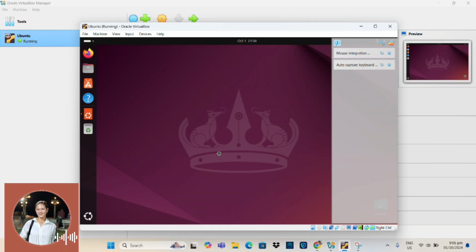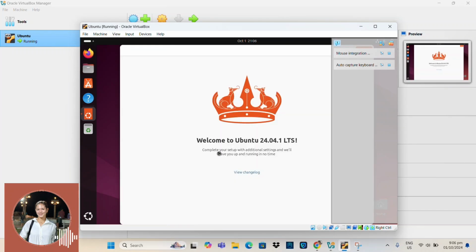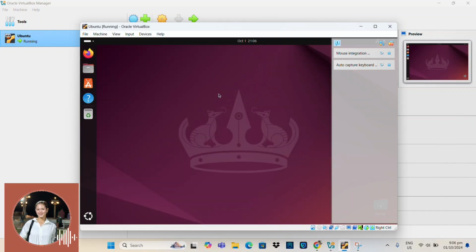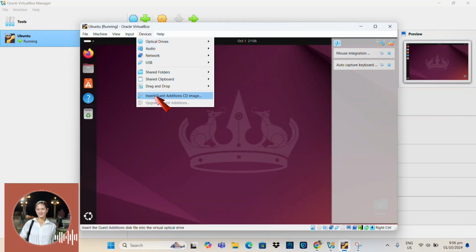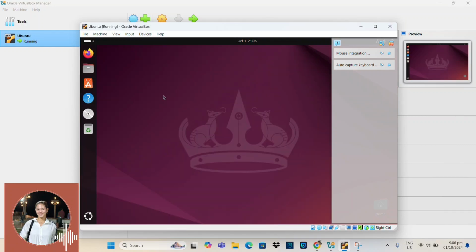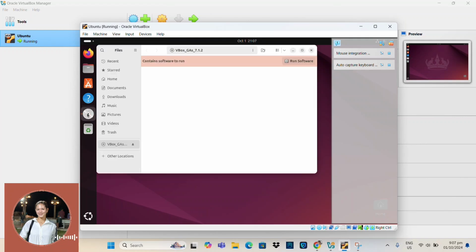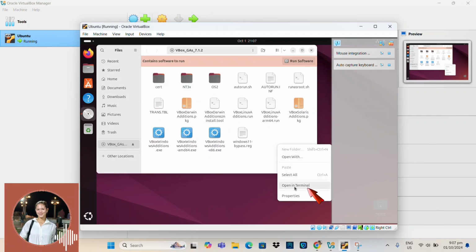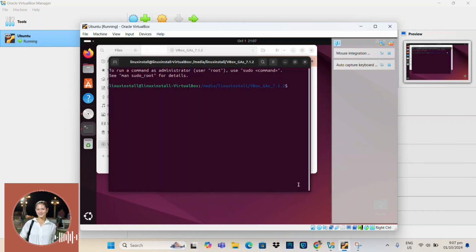Second, after you log in with your user account, in the VirtualBox menu, go to Devices and insert the Guest Additions CD image. Third, after you insert the Guest Additions CD image, open a terminal in Ubuntu and run the following commands to install the Guest Additions.